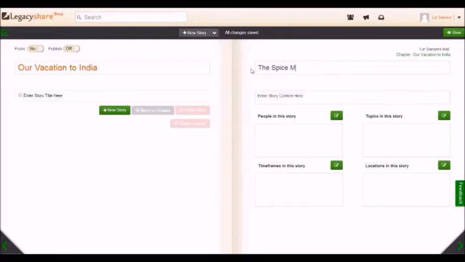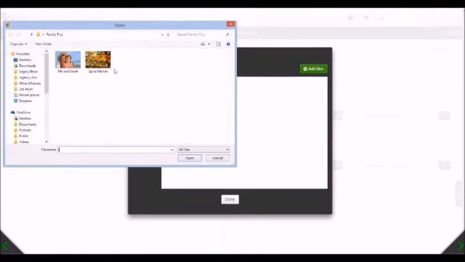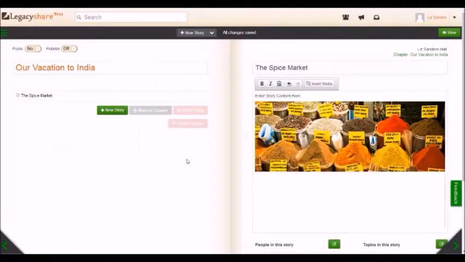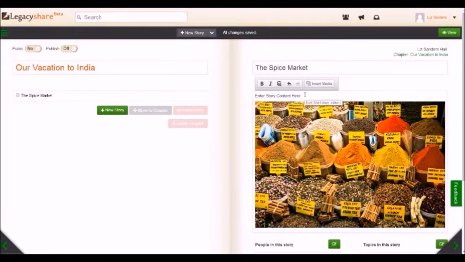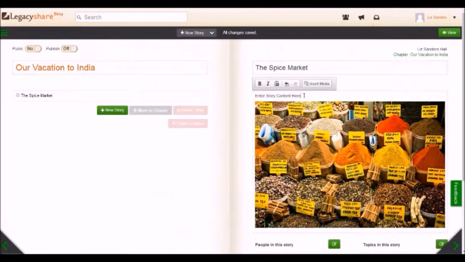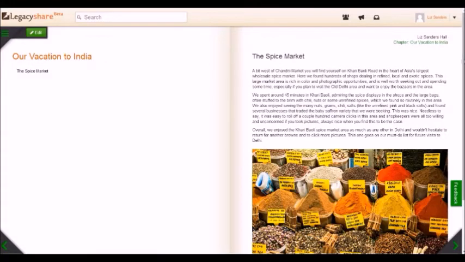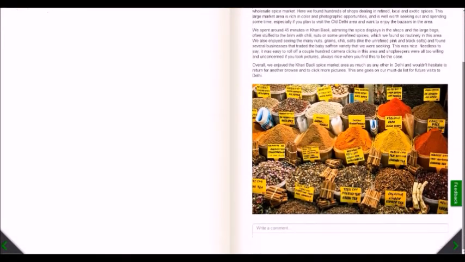Now, let's add the story title. They say a picture is worth 1,000 words, so let's add one now. Select Insert Media, then Add File, and select an image from the desktop. Now, let's add some text. To save time, let's copy and paste some content from a Word document. Remember, Legacyshare auto-saves everything, so there's nothing left for you to do. Select View to exit edit mode and see how your story will appear to your guests. Watch our next video on how to add information to your map and timeline.